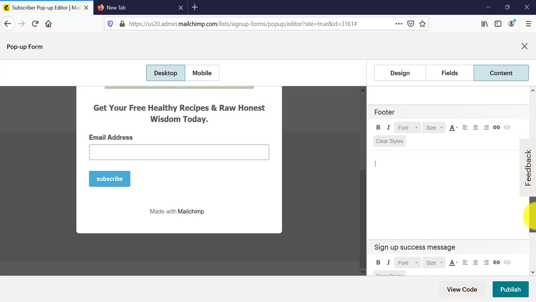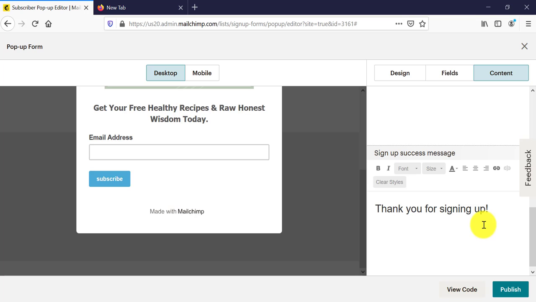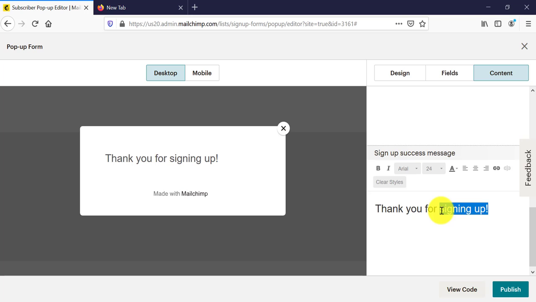Then I'm going to scroll down some more, and this is where we can add our sign up success message. So once people have filled in their email address or first name, they will then receive this message here. Thank you for signing up. I think the default message is thank you for subscribing. So add whatever you want in this area here, and you can see that this is what people will then receive after they have signed up. So I'm happy with that.